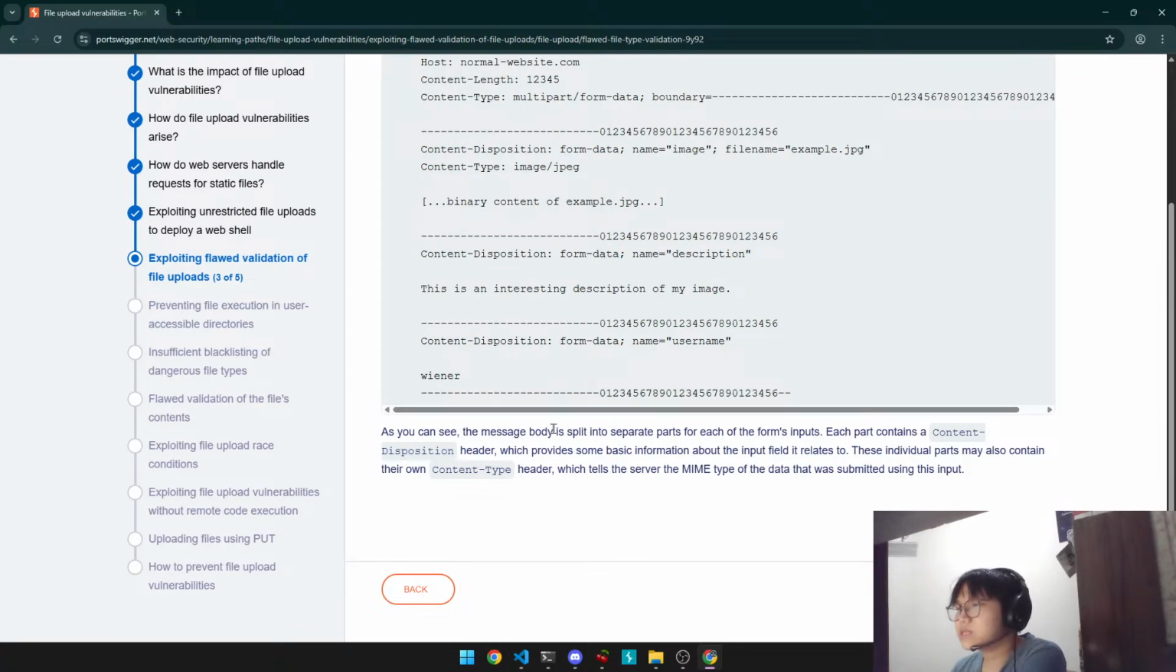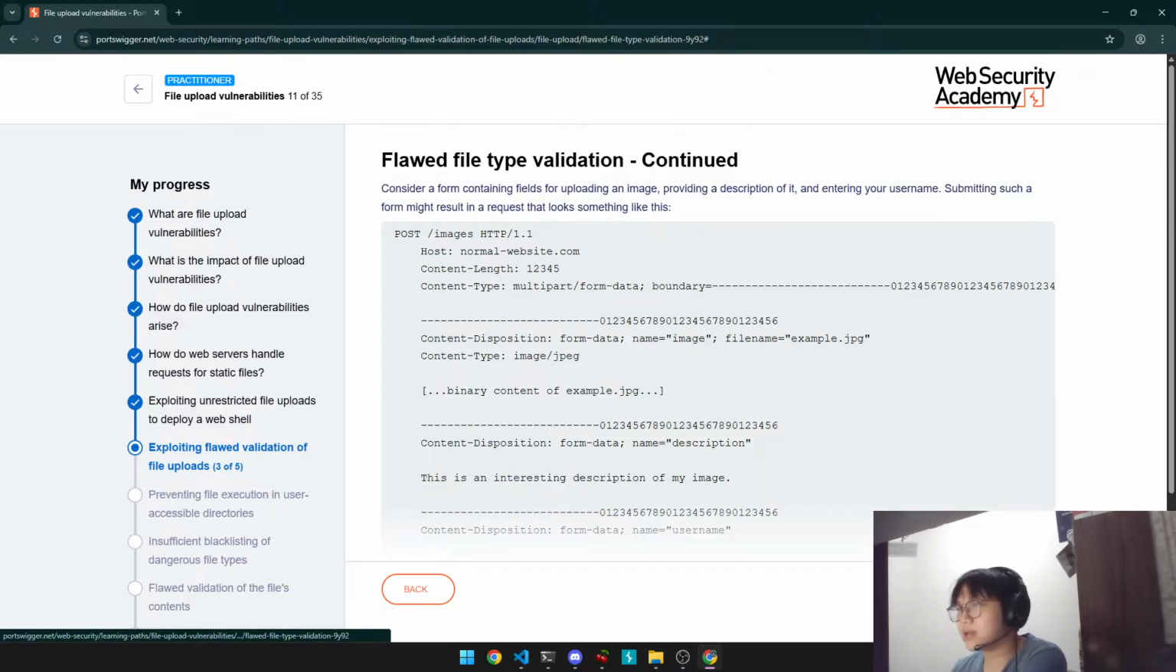As you can see, the message body is split into separate parts for each of the form inputs. Each part contains a Content-Disposition header. This is the header, probably, yeah, which provides some basic information about the input field it relates to. These individual parts may also contain their own Content-Type header, which tells the server the MIME type of the data that was submitted using this input.